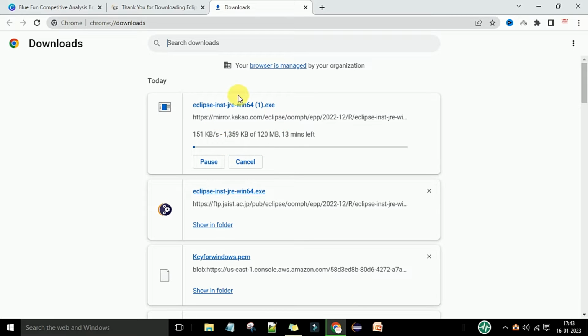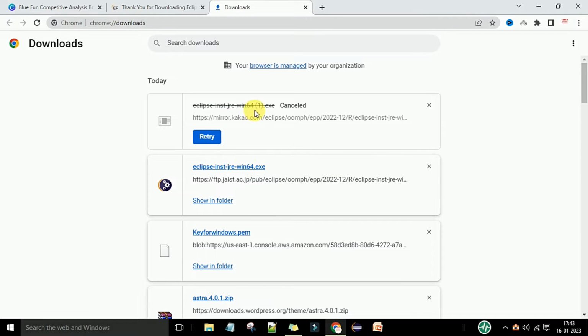Now you can see it starts downloading the .exe file. If I go and see in the download folder, I can see this download jre.exe file is starting. I have already downloaded the same package. You can see this is the Eclipse installer jre windows 64.exe. The same I am going to download. Once the download is complete, you can launch this exe file.